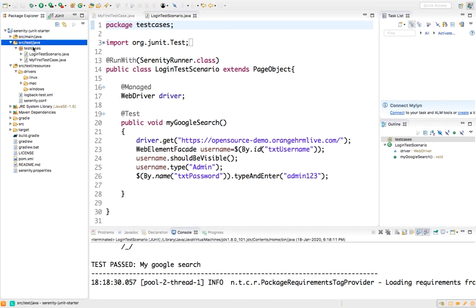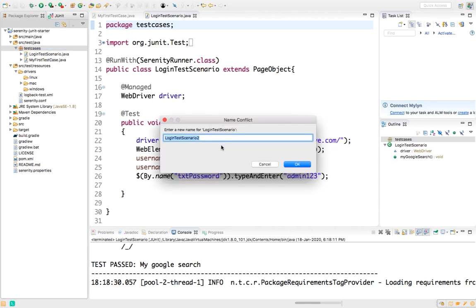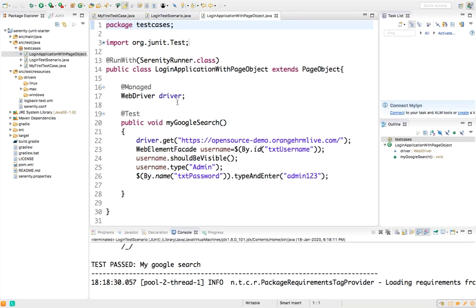So for that, let me create another test, and this time maybe I can copy paste the same scenario because we are going to make a few changes. I will say this is the login application with page object. First of all, we have to use this @Managed where we can get the WebDriver reference. Okay, and now I'm going to remove this.